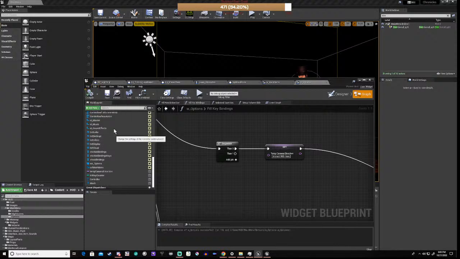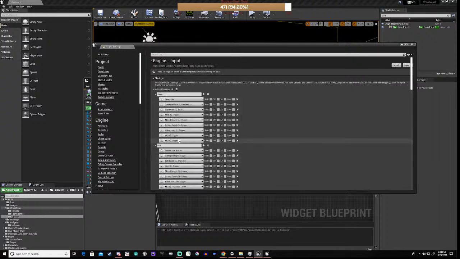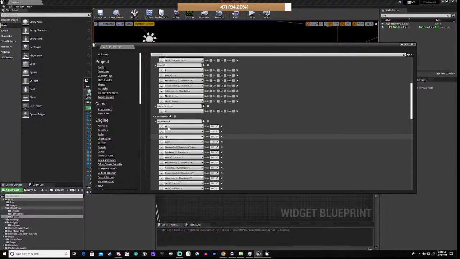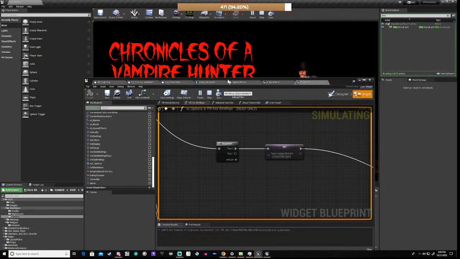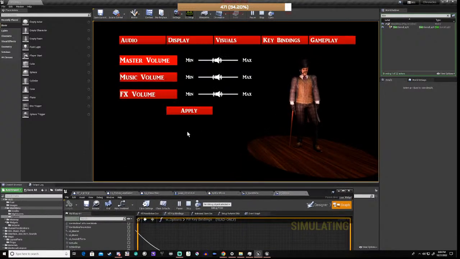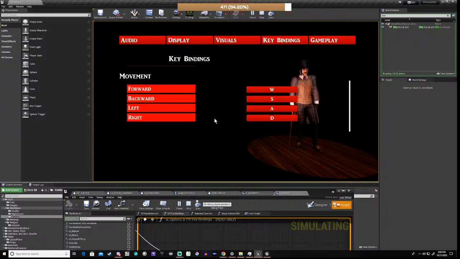We're going to go to project settings. We're going to go to input. I've left all the default ones here, right, so that we can copy whatever settings we need across. And we'll do save all. Press play. Options, key bindings, interact with item, blah blah blah.